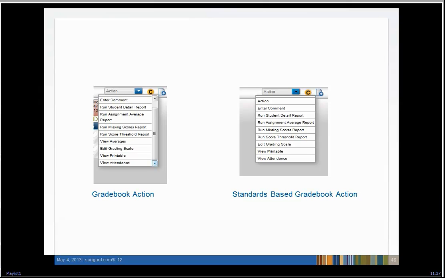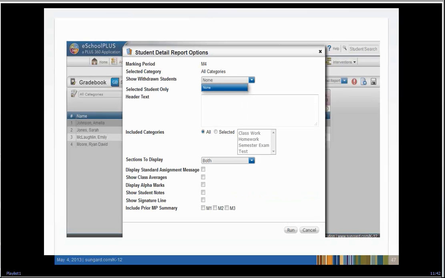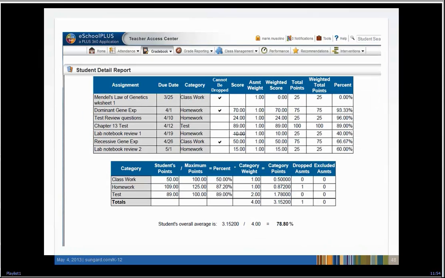Now we'll run a sample student detail report. Complete the options on the page to modify the report's contents. This report may be run for the entire class or for a selected student. Here is a sample of the student detail report. This report is often used to justify the average mark to the student or to the parent. Refer to Teacher Access Center online help for descriptions and instructions for the other student reports and class statistical reports.